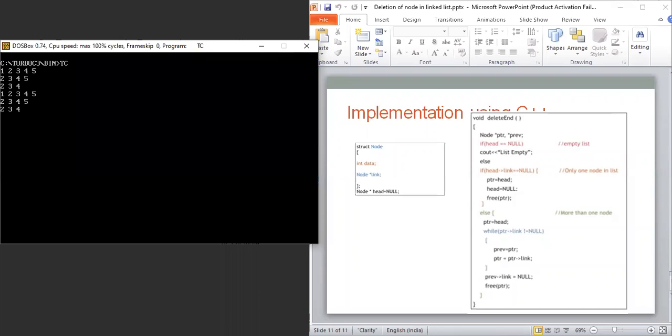So you can see here, I haven't used clear screen. The first output is 1, 2, 3, 4, 5, and this is how we have inserted all those nodes. Secondly, I have used delete at the beginning, so you can see one node has been deleted, and again I have shown the list as 2, 3, 4, 5. In the next part, I have called delete at the end, so you can see 5 has been removed, and again it shows the list as 2, 3, 4. So this is how deletion occurs in a linked list.